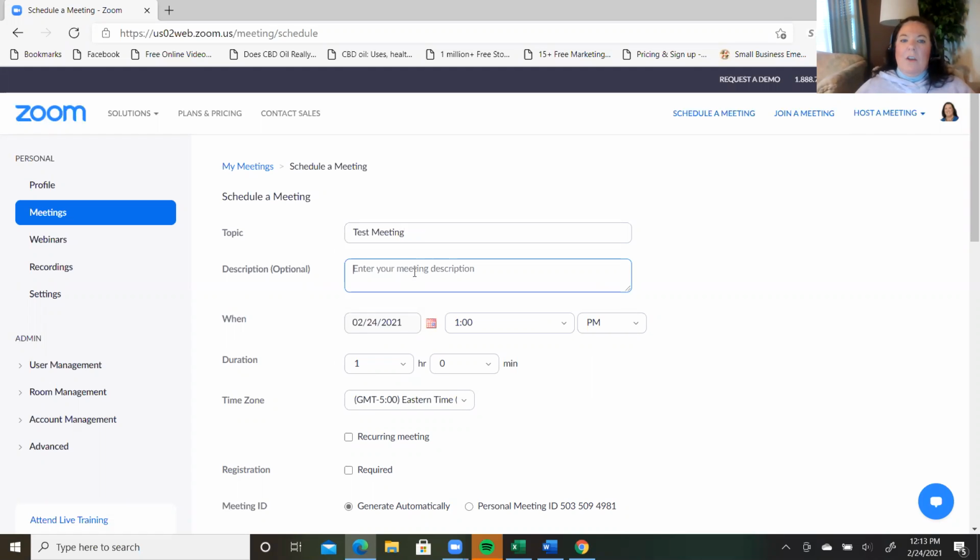So the topic is, we're just going to be test meeting, but you can put in whatever your topic is. You would want to put in a description because if you're making people register, they will see what the meeting is about in here. So that is if you have people registering, that's where that's relevant.